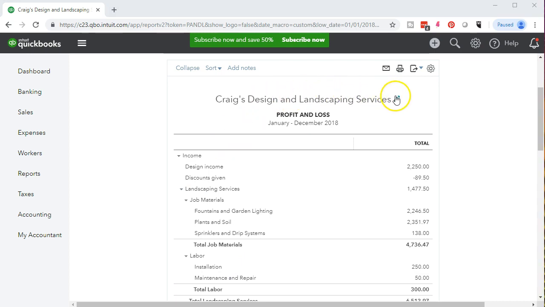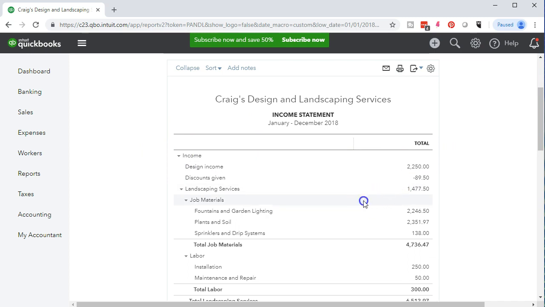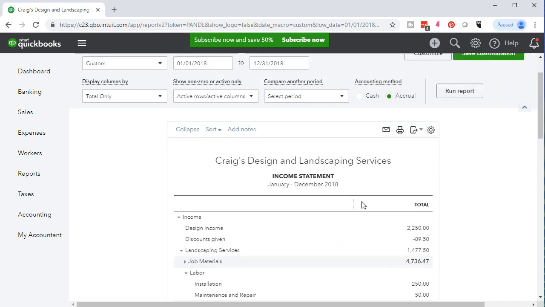To do that, we're just going to go to the pencil up top, and we're going to go to the profit and loss, and we're just going to type in there income statement. So income statement rather than the profit and loss. That's our first big change that we will have.